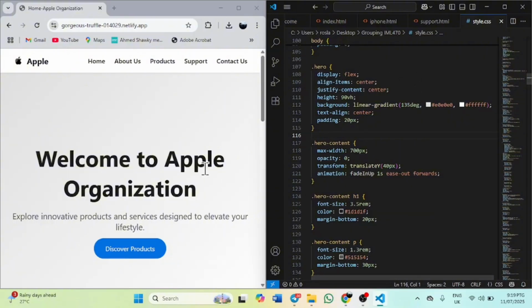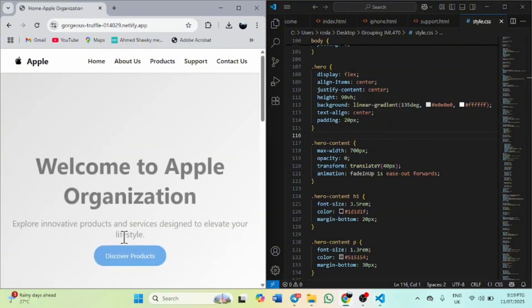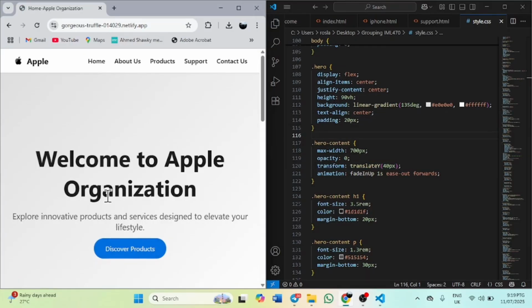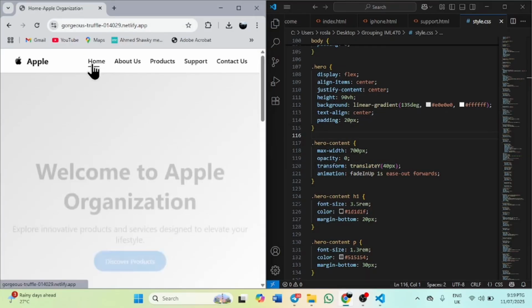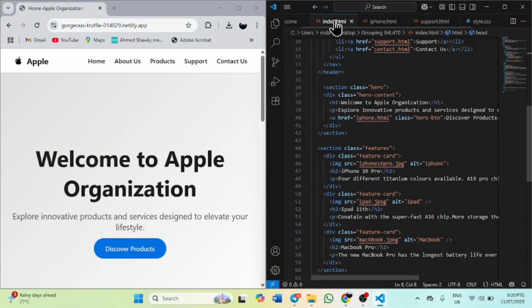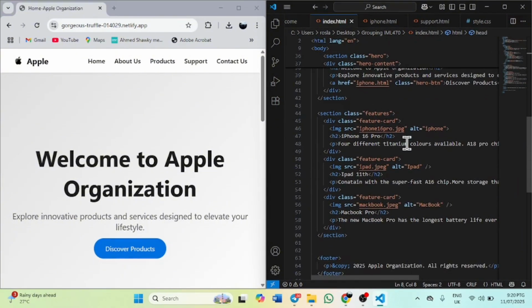It will display flex like this, and the text align center, which means that the text will be displayed in the center of the home page. The hero content here, as you can see, has animation fade in out, which means that if we click at the home page, you can see the text fade in. Okay, we go to the next one.